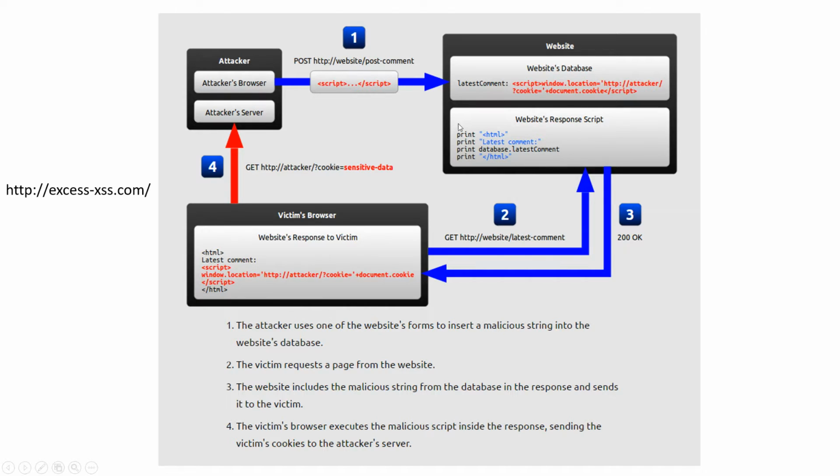So the attacker puts that on the website, and then a victim goes to the website to look at the latest comment, gets the response, and the response has this script in it. They don't even know this is happening, and their cookie is sent to the attacker's server. So you can see this is pretty bad. If someone's got your cookie, they can pretend to be you.